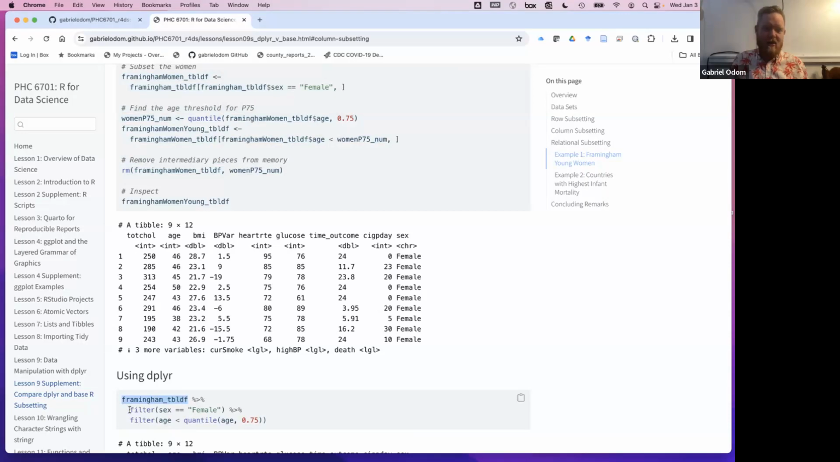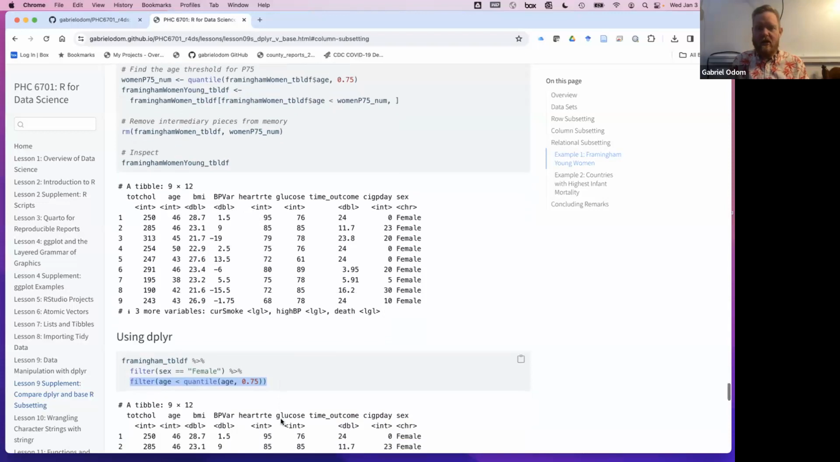Take the data set, find all of the records where the sex at birth is equal to female, then find all of the records where the age is less than the 75th percentile for age. Done.